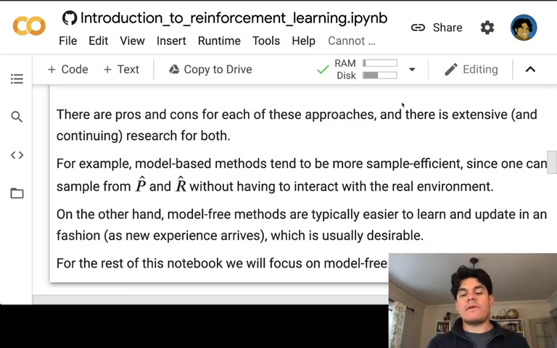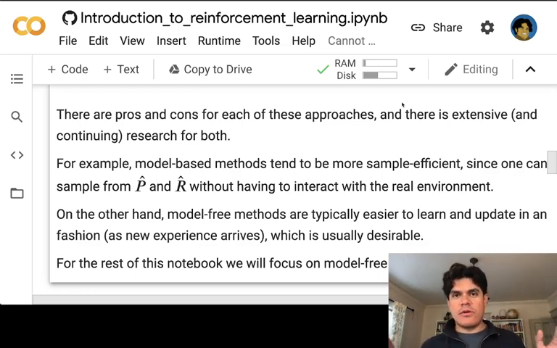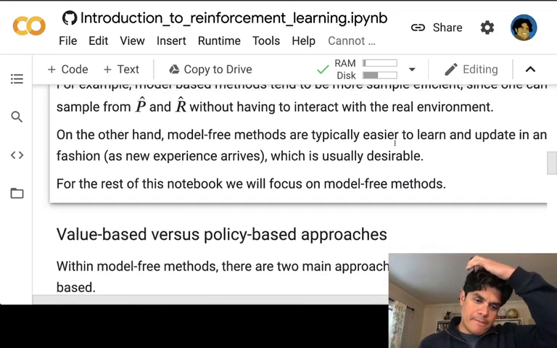On the other hand, model-free methods are often easier to learn, and we can continuously update our estimates in an online fashion. So the more we interact with the environment, the more we can update our estimates. For the model-based methods, you typically learn a model first, and then you do your planning or your learning to find the optimal policy. So again, there's extensive literature for both. There's no clear winner or loser. For this Colab notebook, we're going to be focusing on model-free methods, but there's literature at the end of the notebook if you want to explore more.